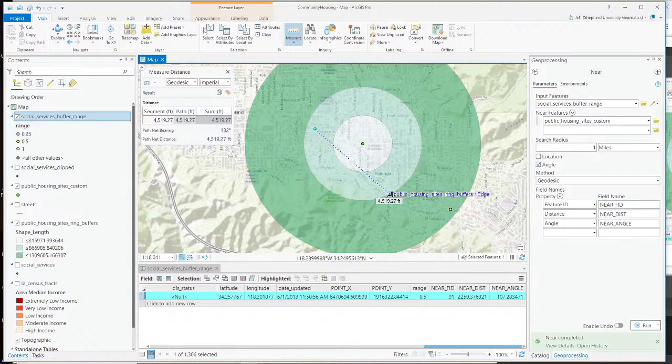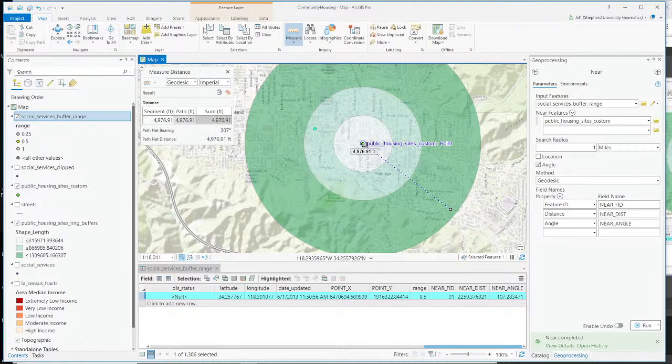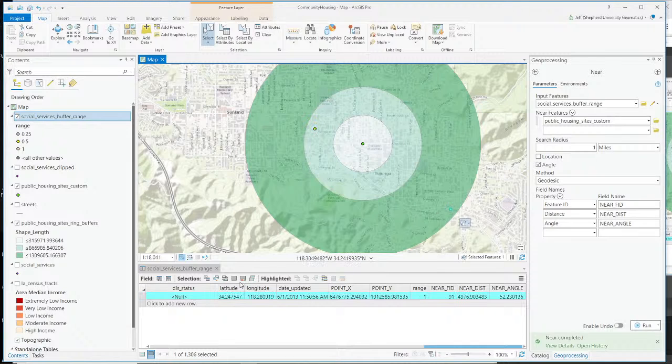Let's try this other one. What the heck? Let's see. So that distance from here to here is 4,976.9 feet. Let's select that. 4,976.9 feet. Okay, so it got calculated correctly.